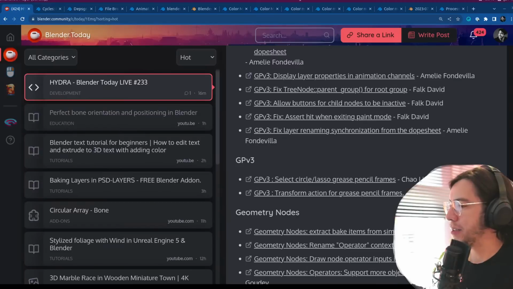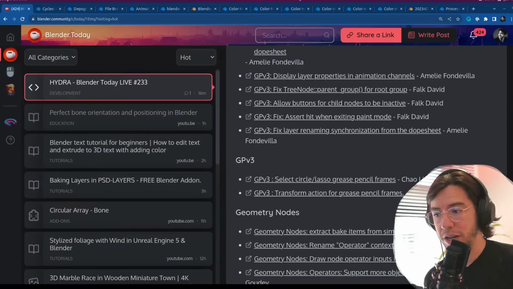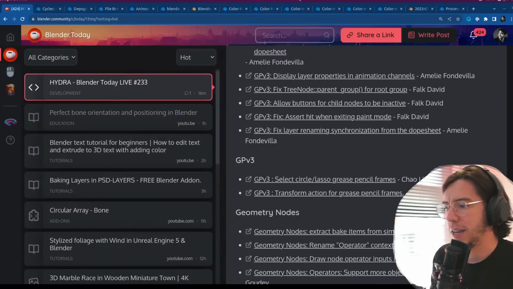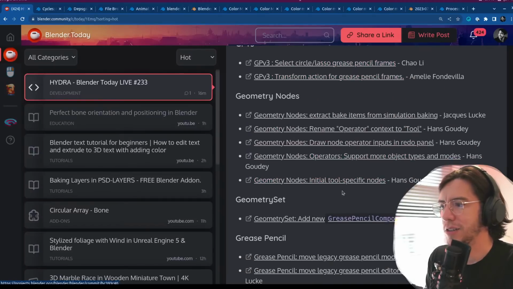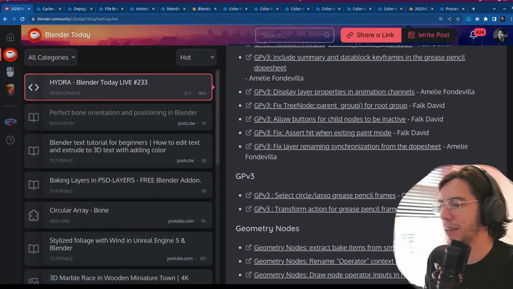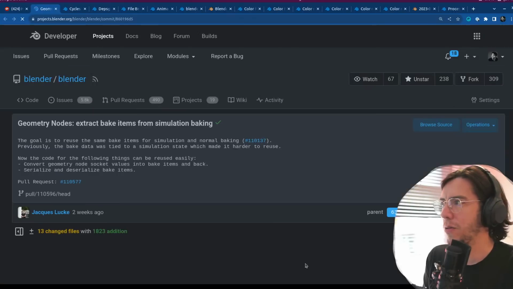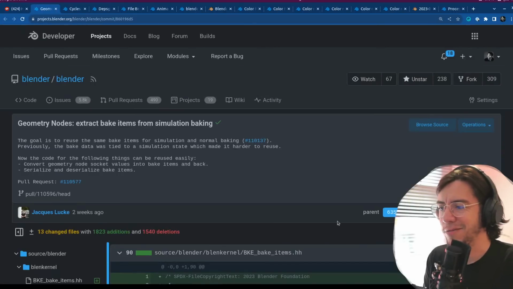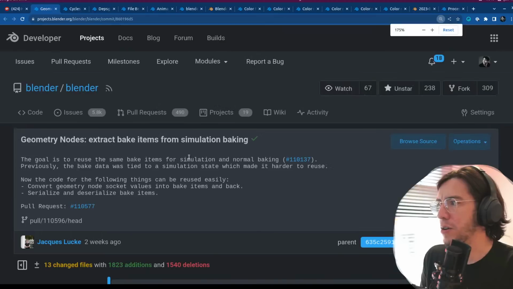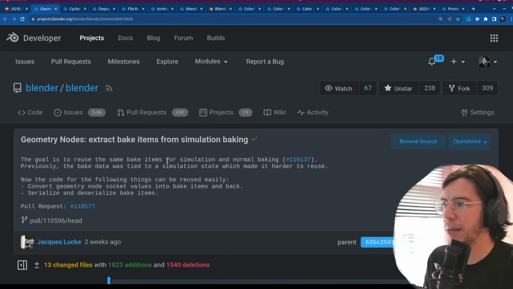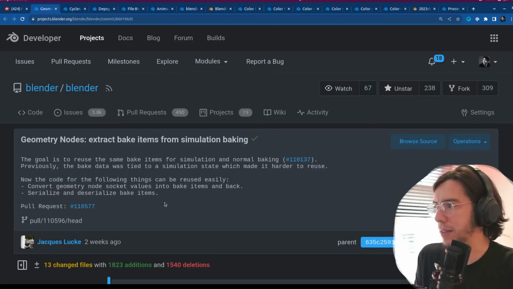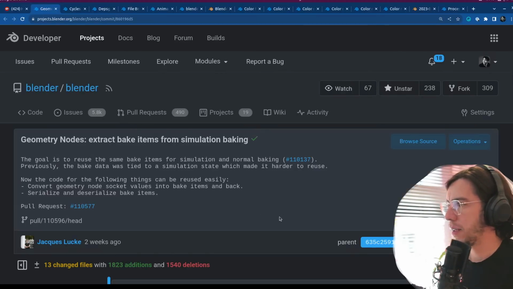From G of Grease Pencil, we move into G of Geometry nodes. There has been a number of improvements. Actually, you can see some of those here, but let me go one by one in the ones that I think are more relevant. So extract bake items from simulation baking. The goal is to reuse the same bake items for simulation and normal baking. So this should make things more performant, because you're reusing whatever was available.